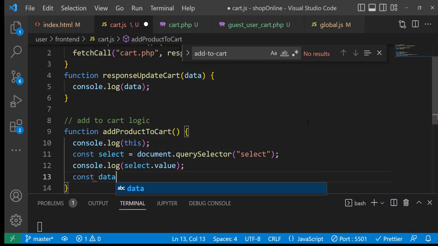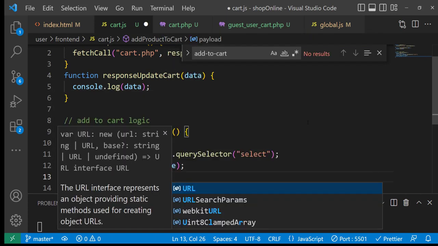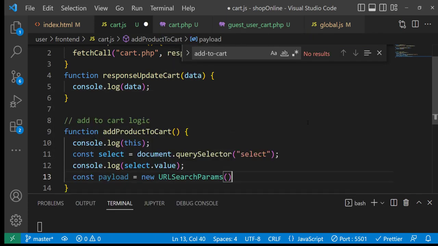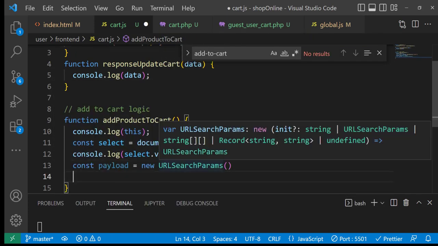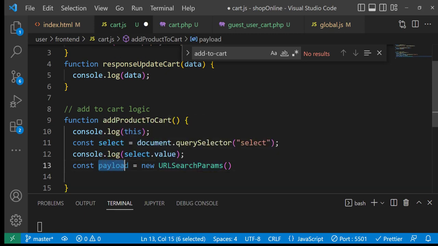So let's make it data, or we can make it payload as well, because that's what it's called in the HTTP terminology. So new URL search params. Now we have created an object of type new URL search params whose name is payload. Now we have to attach all this information one by one.